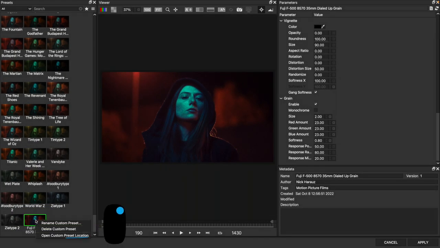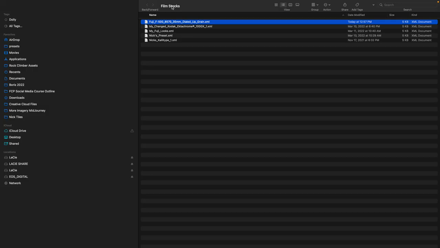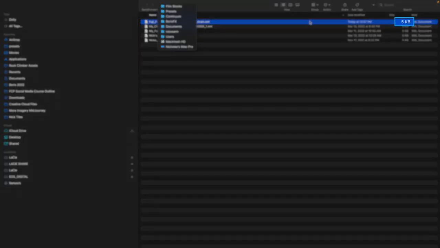If you right click it, notice that you can open a custom preset location on your macOS, and of course, right click to find out its file path. Notice how lightweight the XML file is, making it seamless and easy to share with other editors in Final Cut Pro, not to mention any host that supports Continuum.